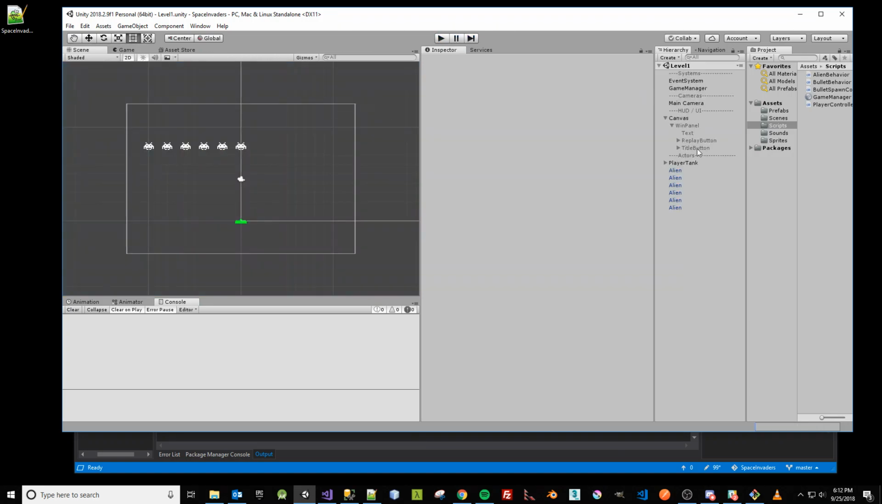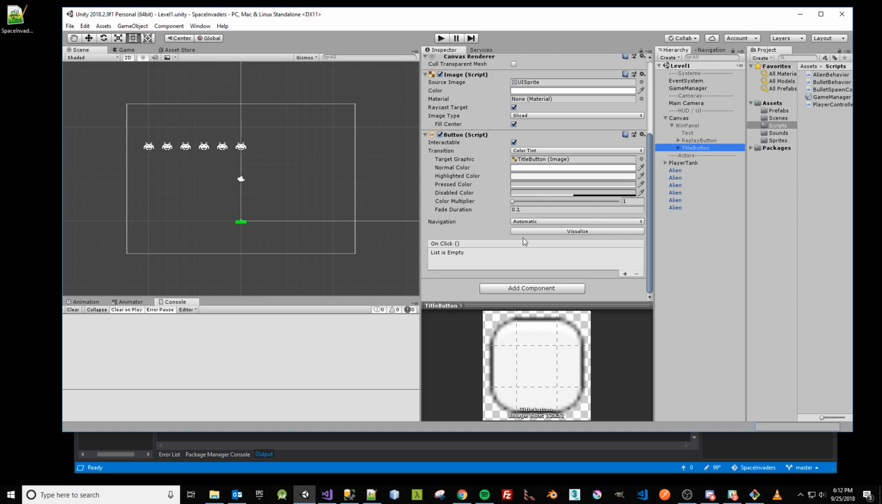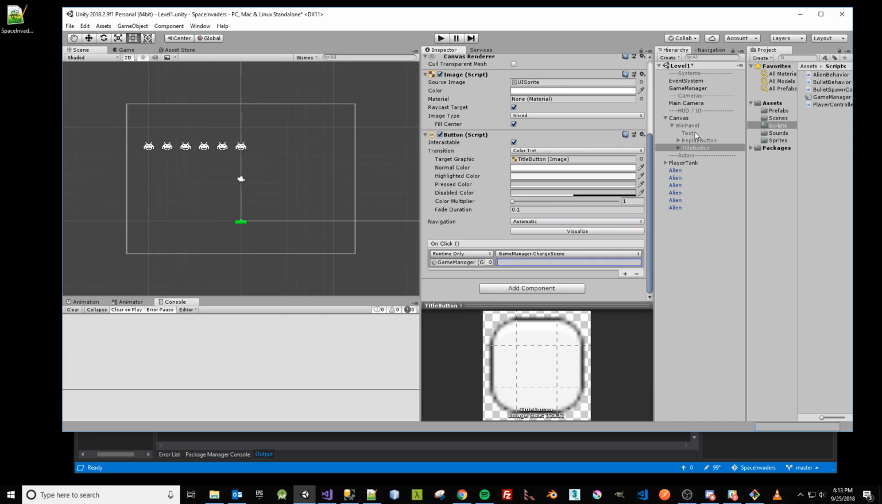Alright, let's go back to, I don't think I implemented the title button. On click, we'll take this game manager, go right there, and game manager, change scene with a parameter, and what was the title menu? Cool.